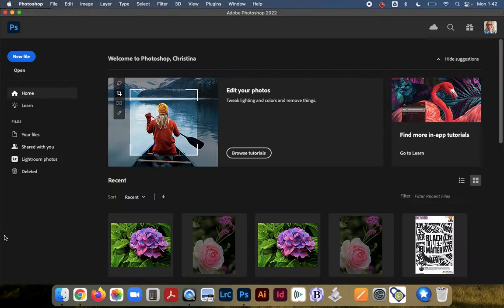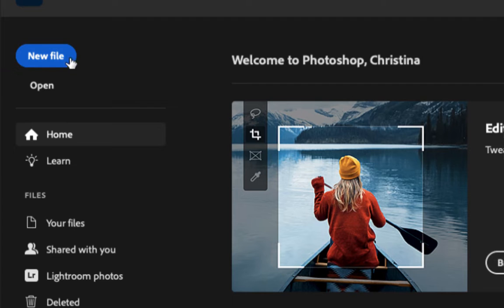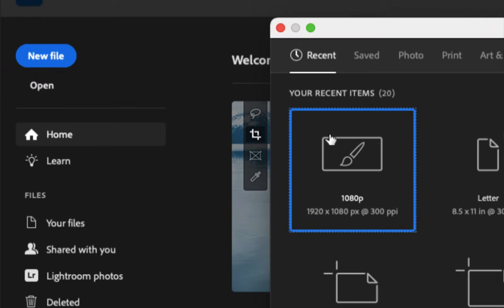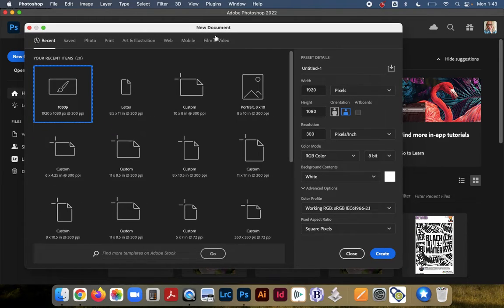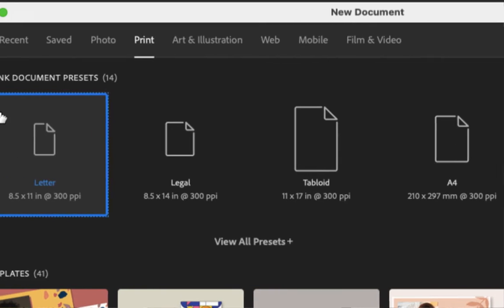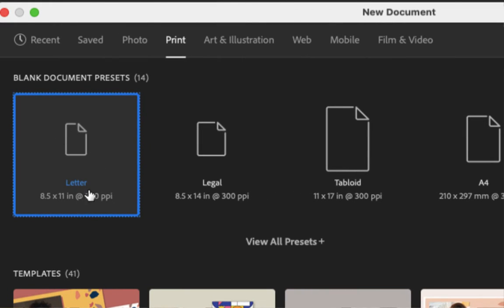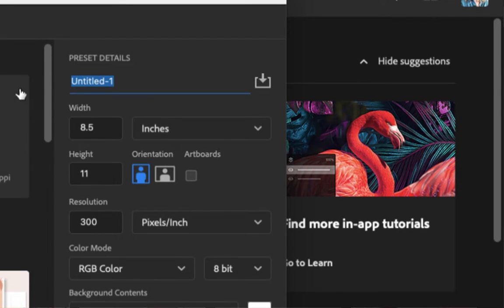So to get started, you're going to go to Photoshop and over here it should say new file, but it could say create new, depending on the version of Photoshop you're using. And then what we're going to do is go to print, and we're going to go to letter, which is the first one that's there. So hopefully everything looks like this.